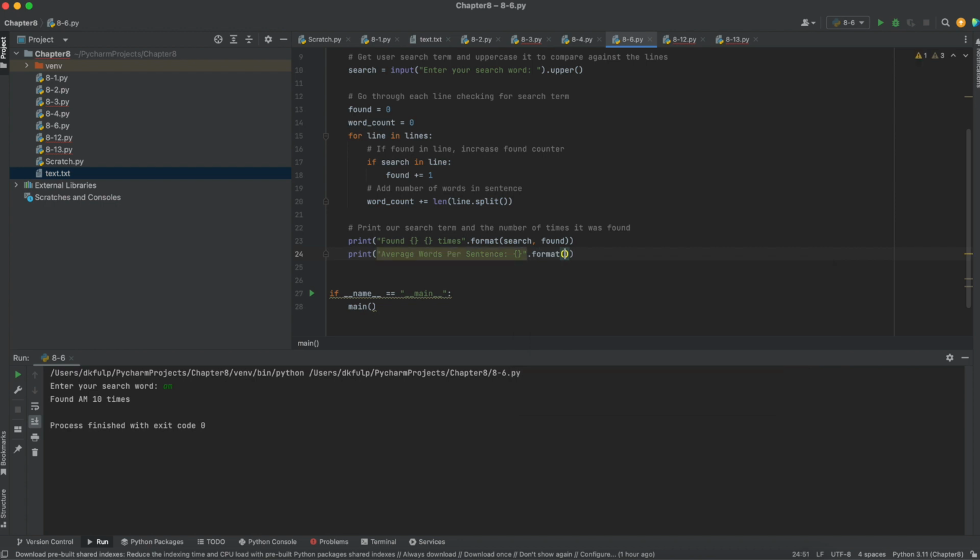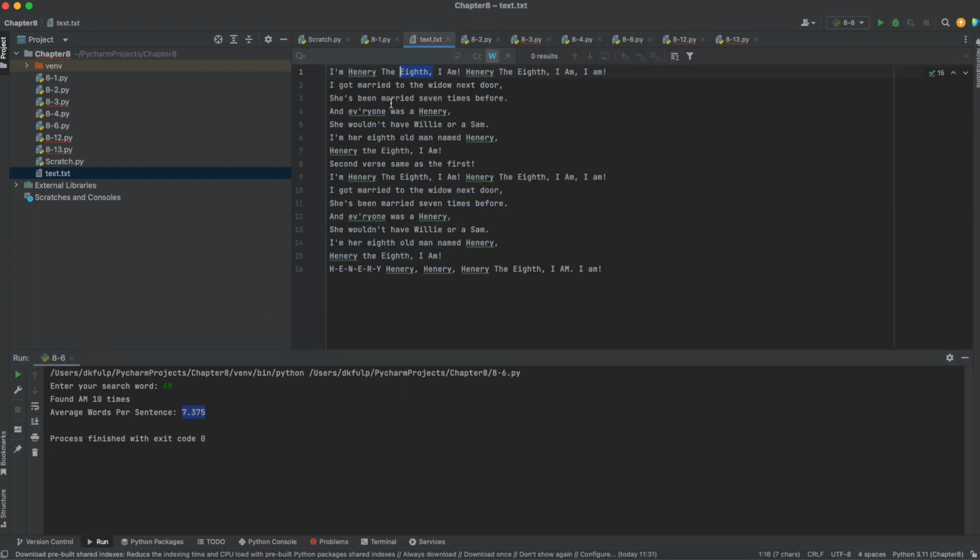I would do dot format, and I'll do word count divided by the length of the line, so the number of lines we have. If I run that now, we now have the word "average" again, and it'll say your average words are 7.375, which makes sense because if you look here, we have 1, 2, 3, 4, 5, so we have a few short lines.